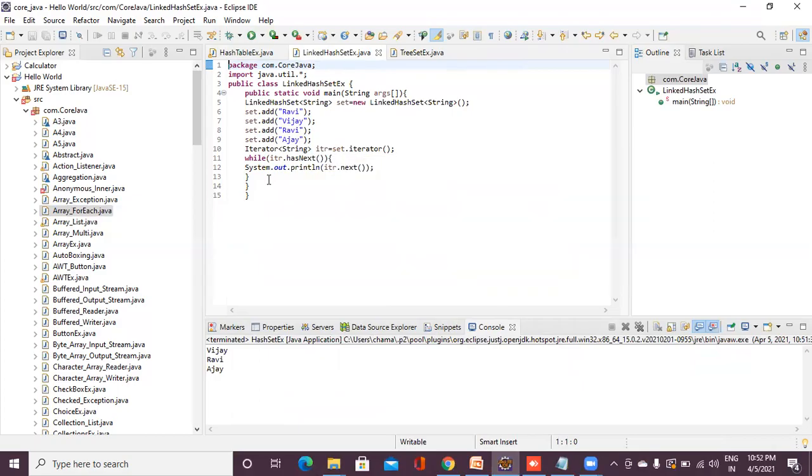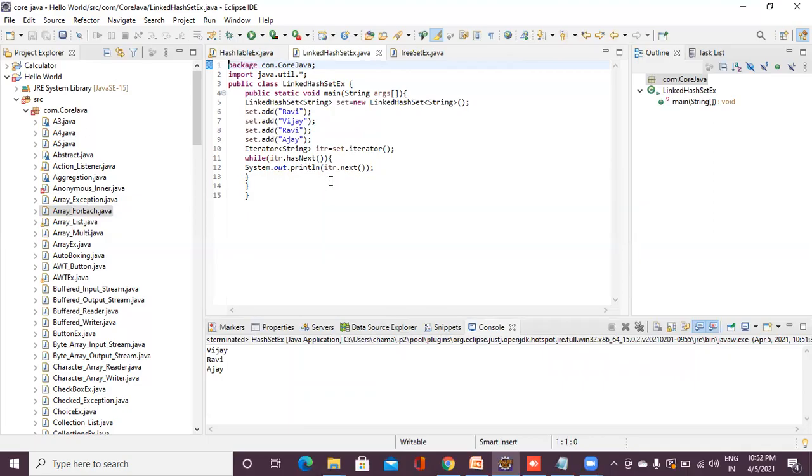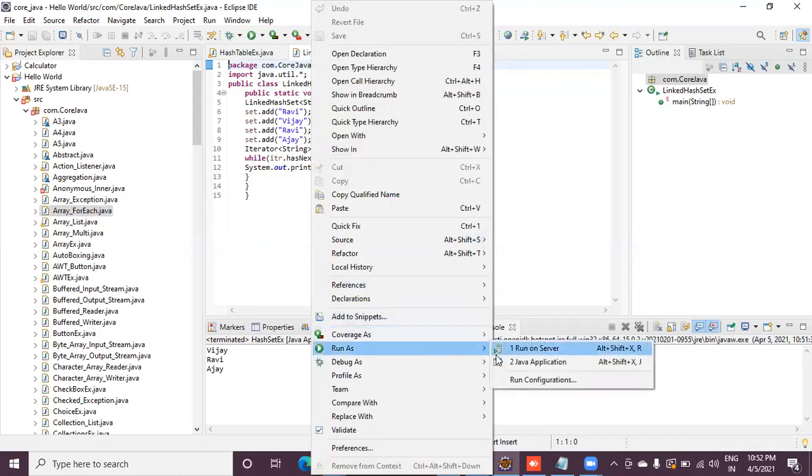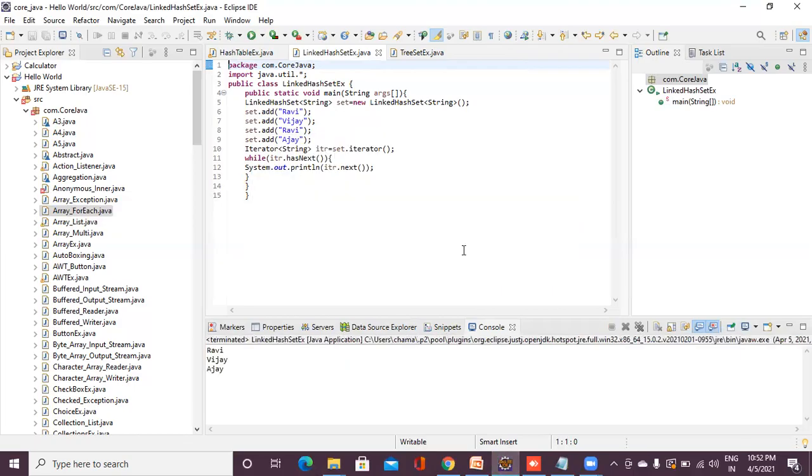Then how to traverse the elements using the Iterator interface. Iterator itr = set.iterator. And control is checking whether this LinkedHashSet has any next element using itr.hasNext. If it has any next element, it will print the next element using System.out.println(itr.next). Then we'll see the output of this. See here, LinkedHashSet also does not allow the duplicate elements, so Ravi is printed only once.